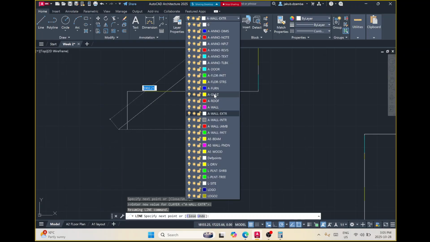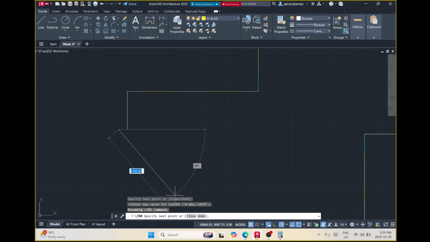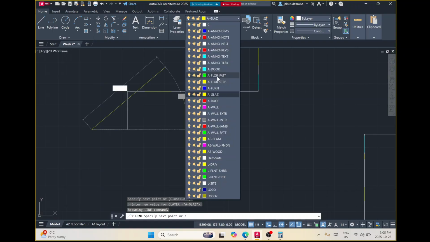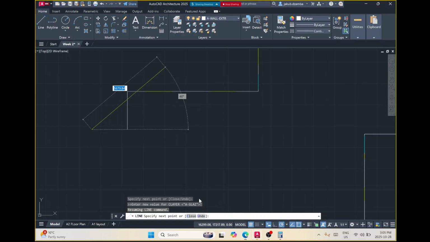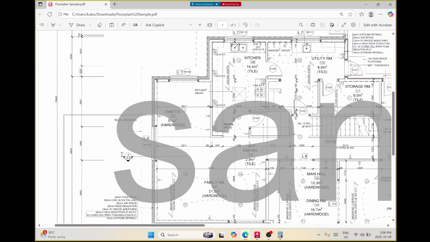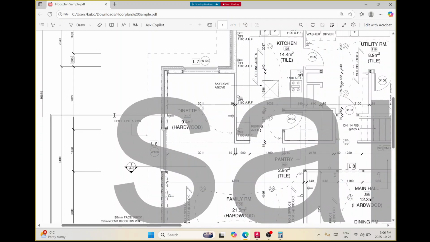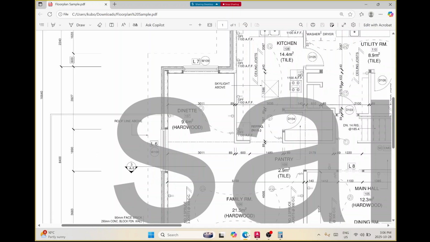Switching to a window, 1575. Back to a wall, 998. Okay, we're almost there. Now we're going down 2827. A window 1890.